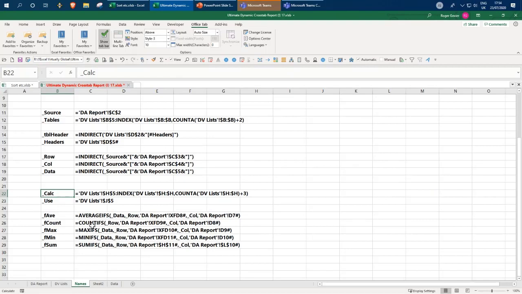So we've got average ifs, count ifs. Count ifs, of course, we don't need the data, we just do the rest of it. Max ifs is exactly the same as the average ifs, as is min ifs, as is sum ifs. Otherwise, we just change the max and the min and the sum and the average, but all the ifs part and the rest is exactly the same.